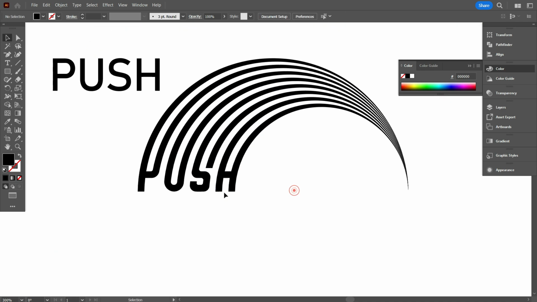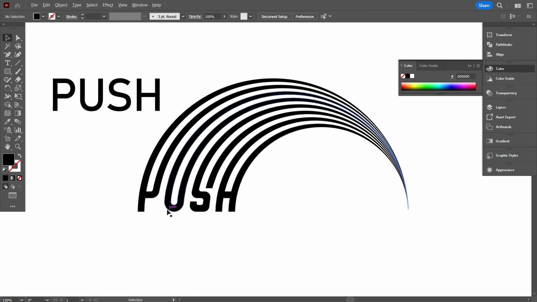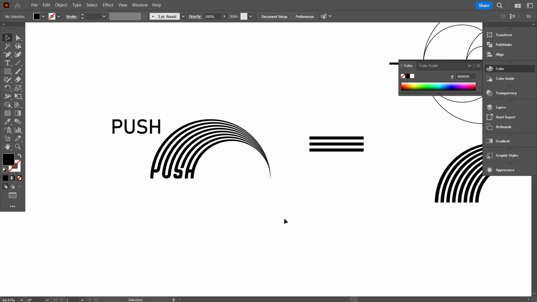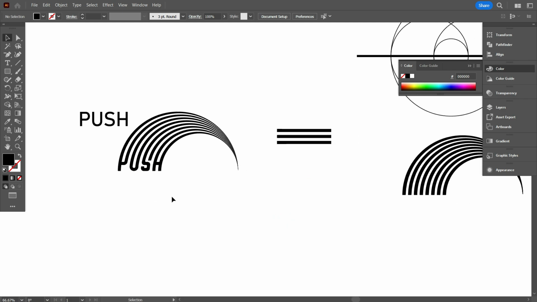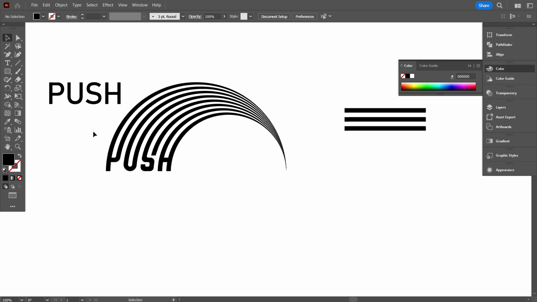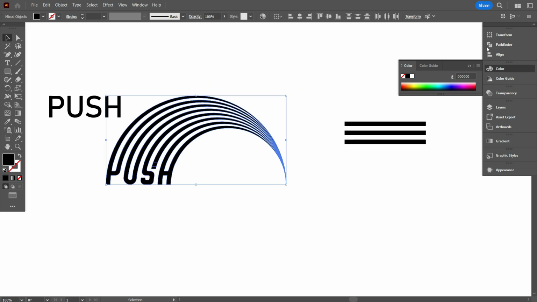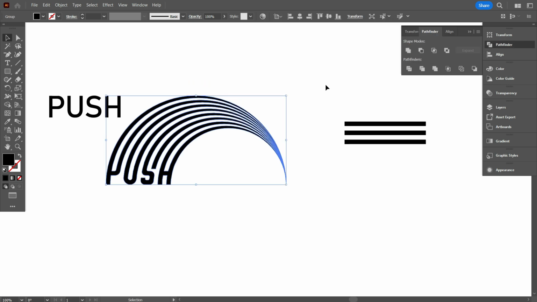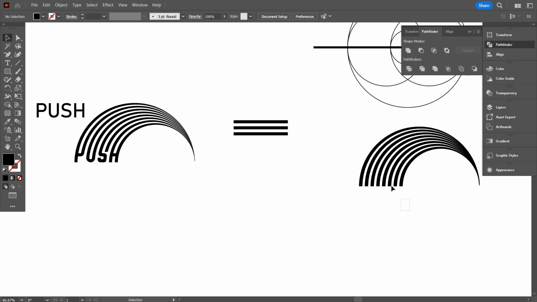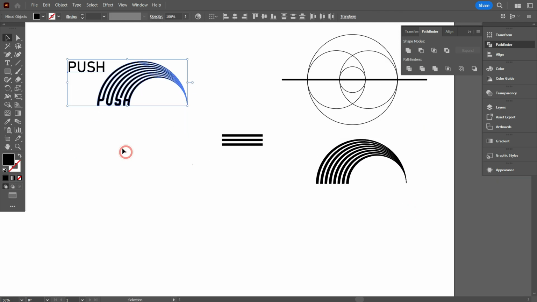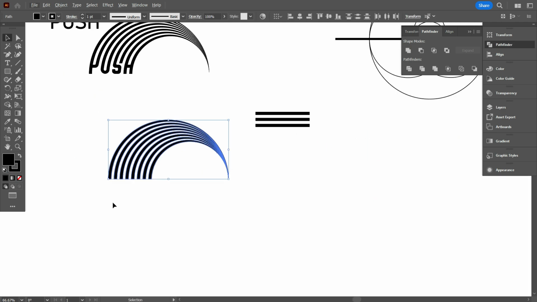As you can see, we have already written PUSH over the curve shape, and I think you can do it easily from now. Now select everything, go to Pathfinder, and make it united. Okay, that's good. Friends, now we are going to design the back text here like the previous method.